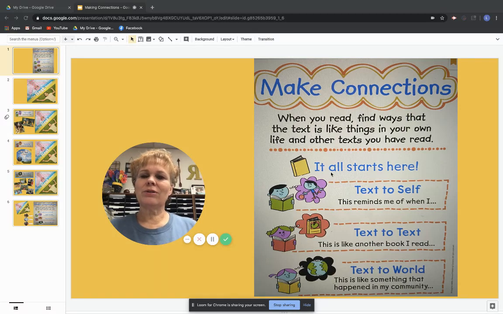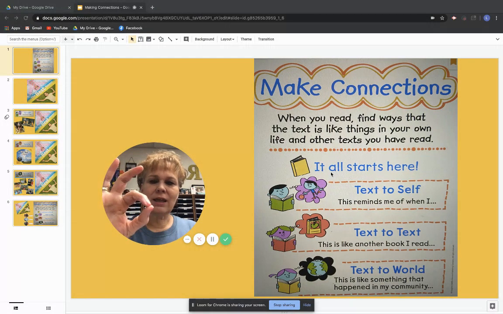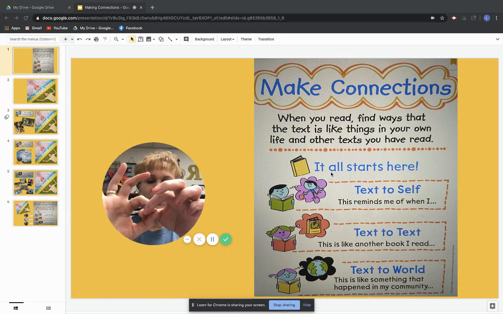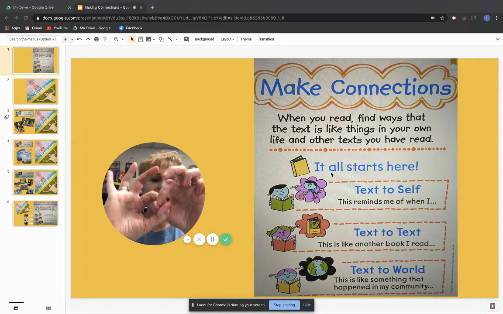Hello, boys and girls. We are here today to learn about making connections. Before we begin, I want to show you a hand signal, and it goes like this. Make a little link, like a little chain, like a little circle, and then another little circle, another link, and you're putting them together and you're connecting them.